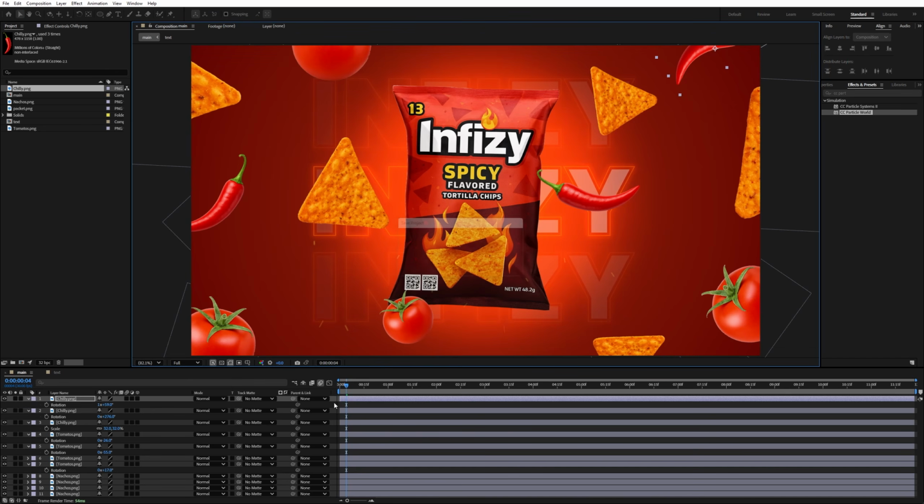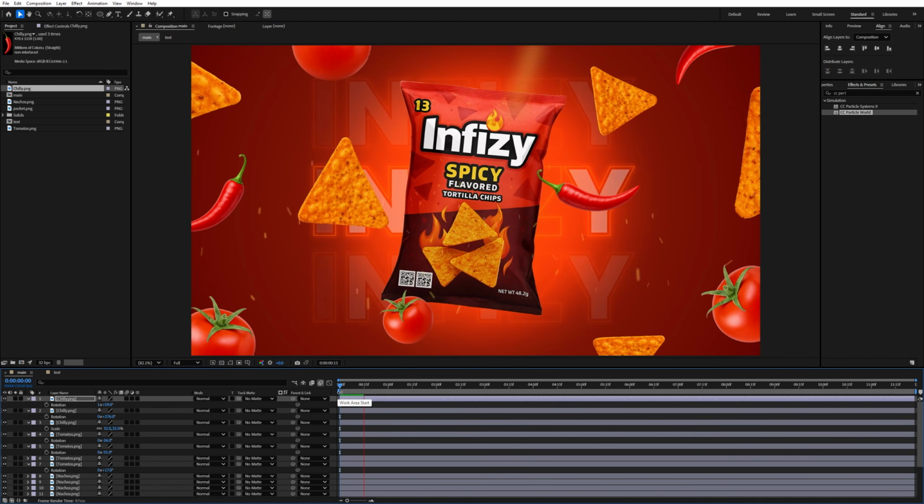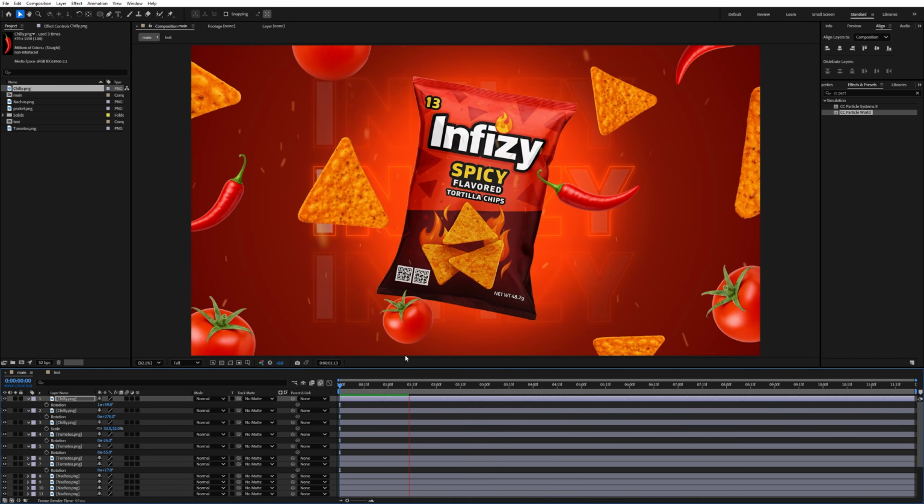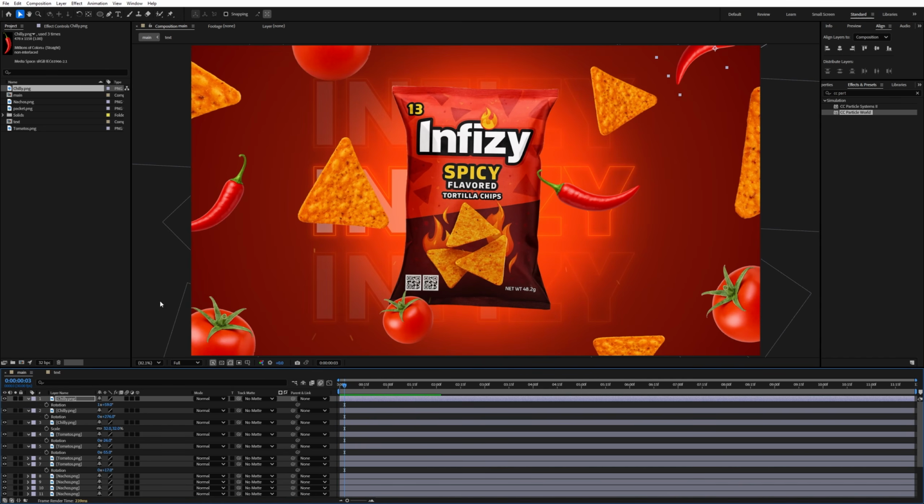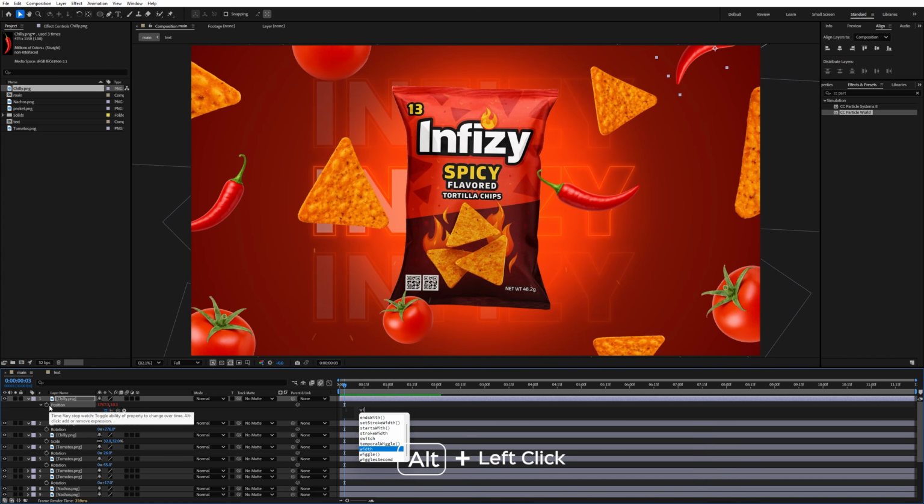And save the file. If you play the animation, you will see only this packaging is floating and nachos and tomatoes and chilies are static. So select this chili and press P and hold Alt and click on it to add expression. So type wiggle open bracket 1,35 close bracket. And this chili is floating as well now.